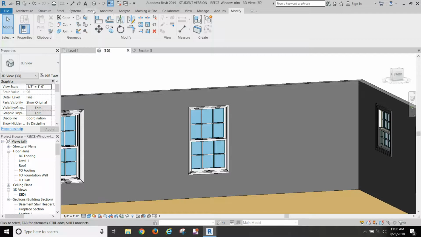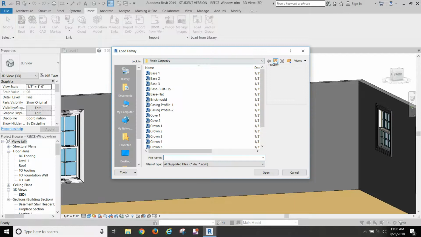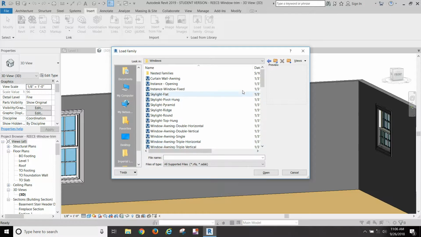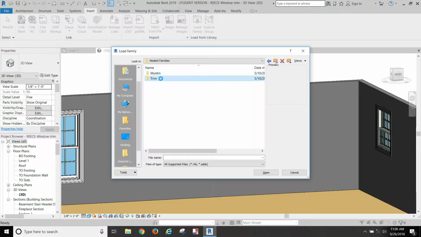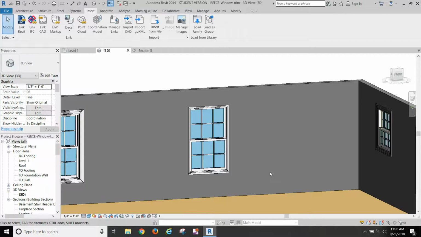All right. The other way. Okay, so let's go to Insert, Load Family, and we want to go to Windows. We want to go here, Nested Families, Trim, and let's go with Interior Trim Flat. Okay. All right, now we just loaded that as a family.